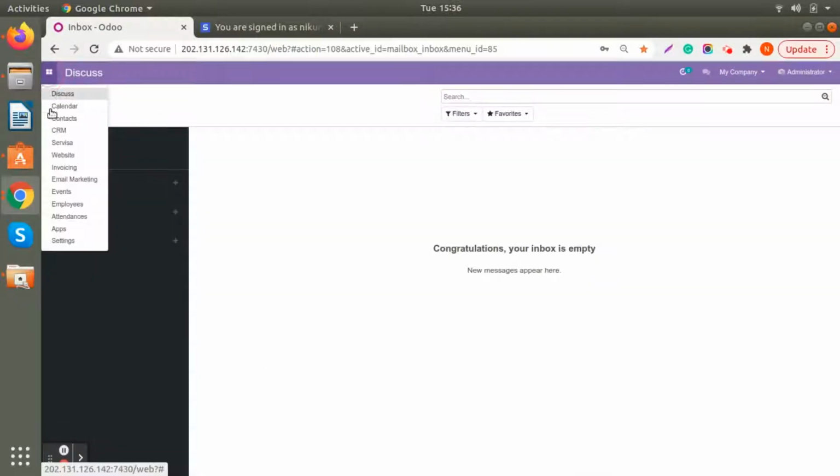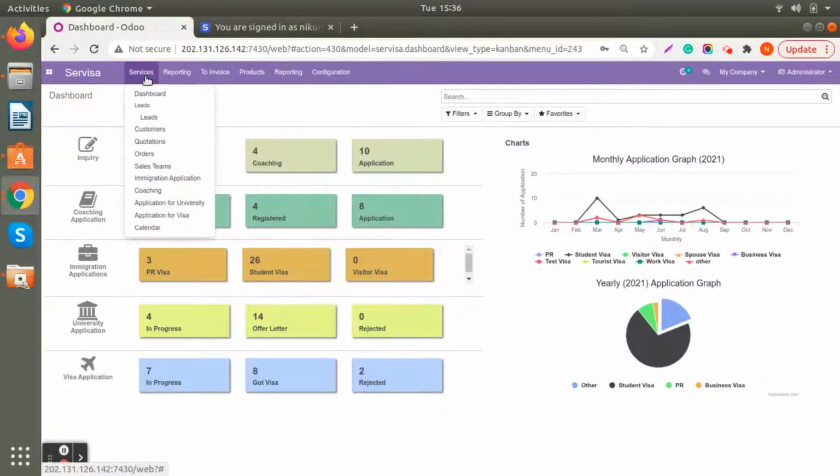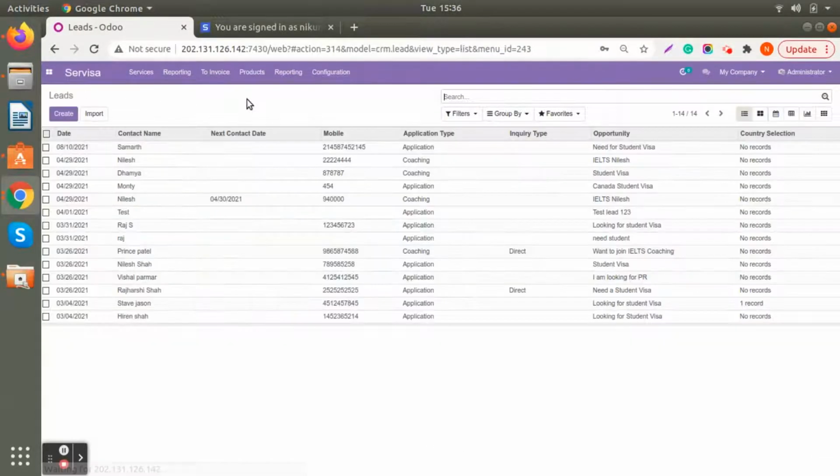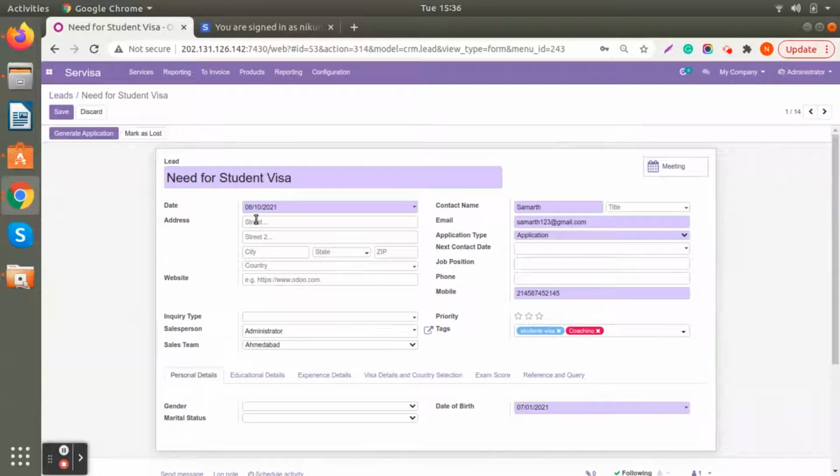So in the previous video we already checked how to generate the leads, and we discussed what information you can get from the dashboard. So I will just click here and go into the leads. And here you can see we have created one lead. I want to generate the application for this specific lead. So you can add the details from here as well. I'm just putting the details. Or, once you generate the application, you can do it later as well. I'm just putting the information here.